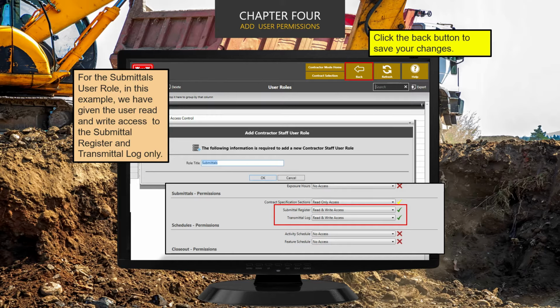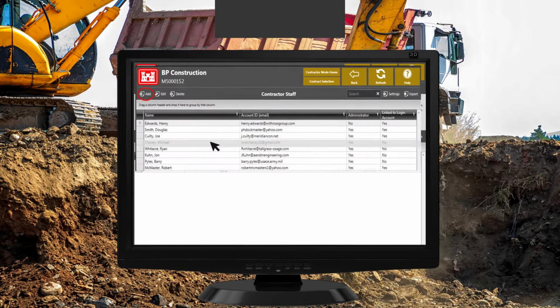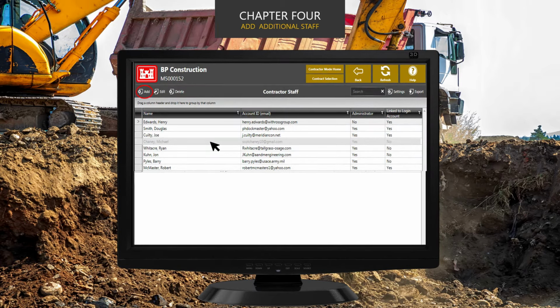These different access controls may be grouped together and given a name such as Submittal Clerk for users who are responsible for entering and monitoring submittals and transmittals, or QC Supervisor for users who are responsible for entering and managing QC-related data such as daily reports, equipment checks, and exposure hours. When various access controls are grouped together, it is called a role. Setting user roles is done outside of the contract at the Contract Selection screen.